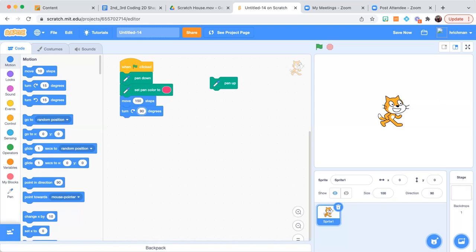Why does it have to be 150? So it's a square. Why is that important if it's a square? Equal sides.